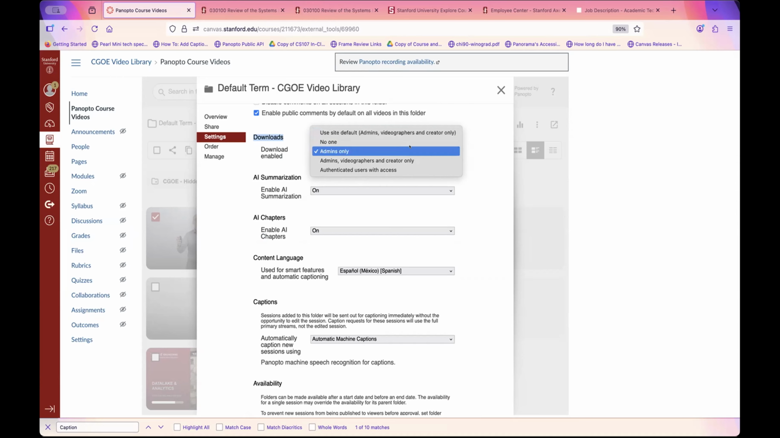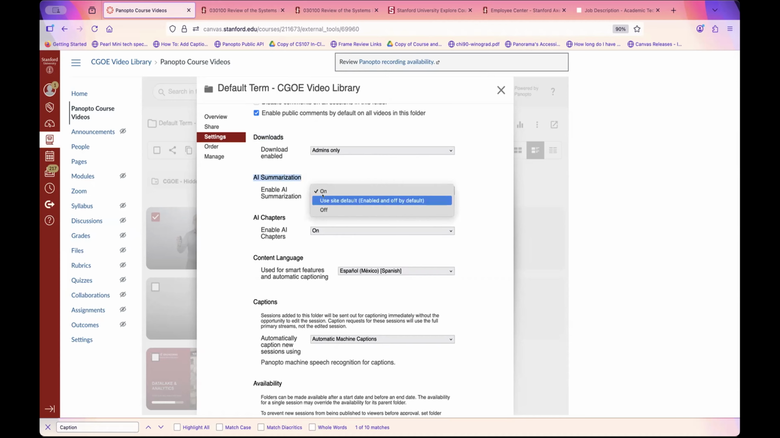This is the teaching team. But if you want your students to have access to it, you can set it to authenticated users with access. In this case, I put admins only. But here's the AI summarization option, which by default will read that it's enabled and off by default. You can switch that on. You can also switch on AI chapters.